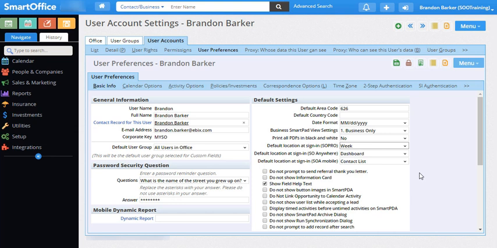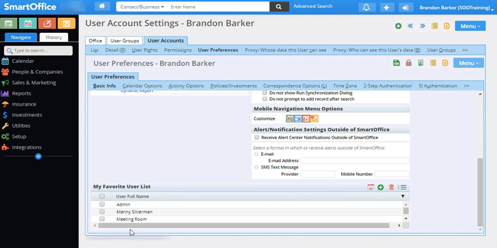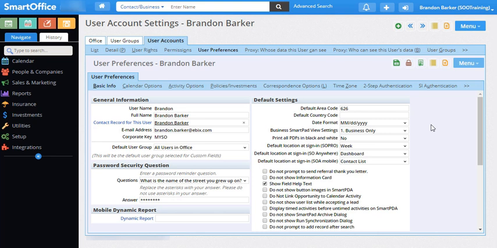And in addition to my calendar, I sometimes need to see my business partner's calendar, our office manager's calendar, and the conference room's availability when scheduling a meeting. I added these users and my conference room to my favorite users list, and in just a bit, I'll show you how to quickly change the calendar view to see other users' calendars along with yours to make scheduling easy. I also want the calendar to stay open while I navigate through other areas of SmartOffice because I don't like having to open it again and again.